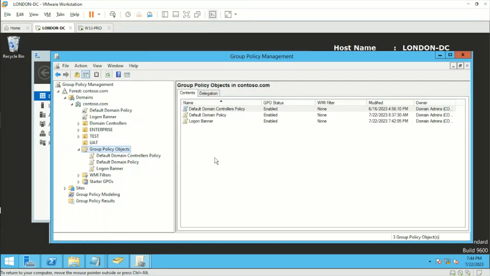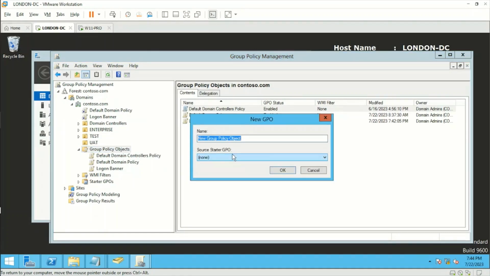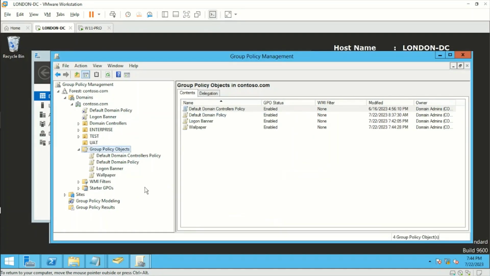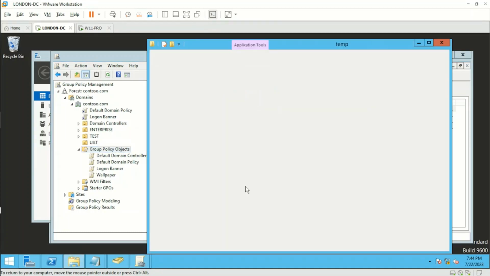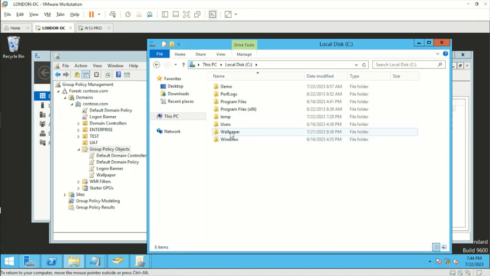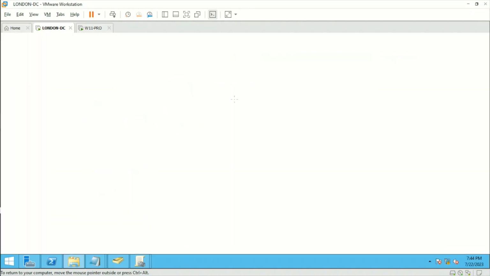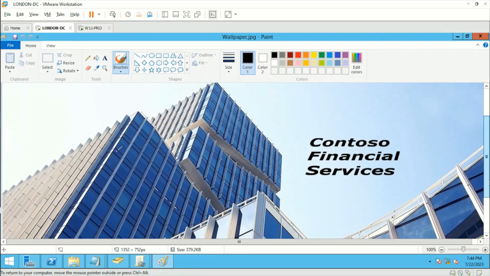Now let us configure corporate wallpaper for our users. The end result is very clear. Whomsoever logs in should have a corporate wallpaper. So I'll simply right click, create a new policy again, and name the policy wallpaper and click OK. Now before setting up the wallpaper, we need to decide upon the wallpaper, what should be the wallpaper. I've created a folder named wallpaper over here, and this will be the wallpaper we'll be using as our corporate wallpaper.